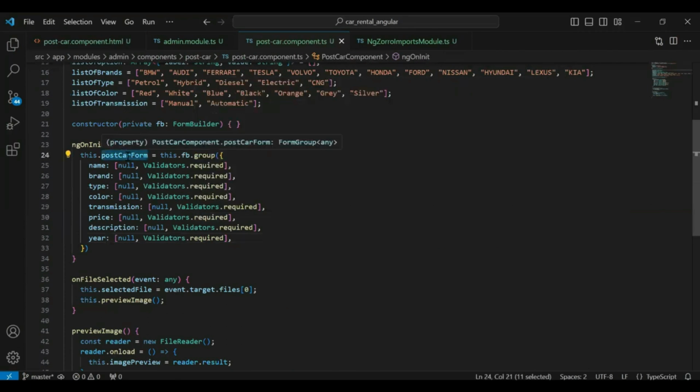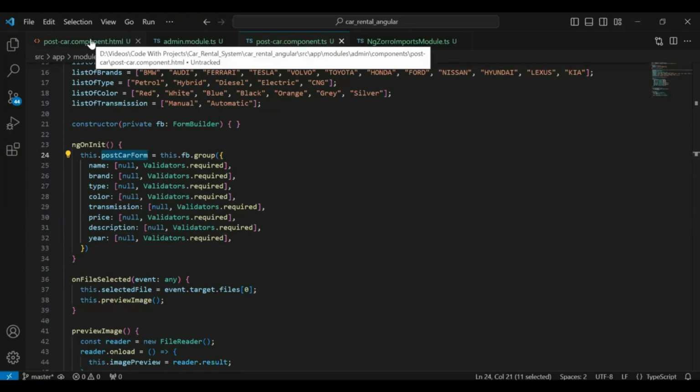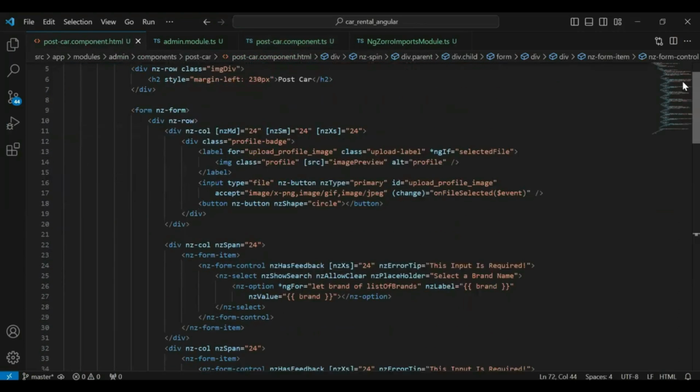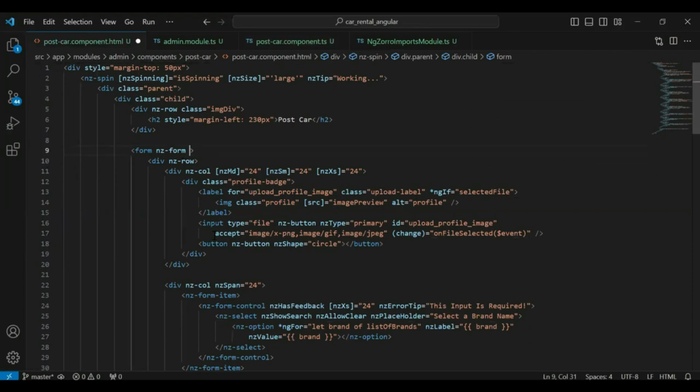So let me copy this variable name that is the postCarForm. Let's go to our post-car component.html, and you can see the tag that is a form. So here I'm going to select the property that is formGroup. So here we need to add the variable name that is the postCarForm.